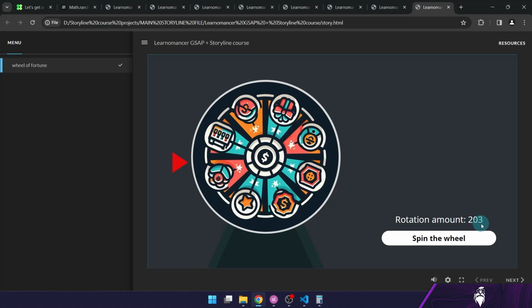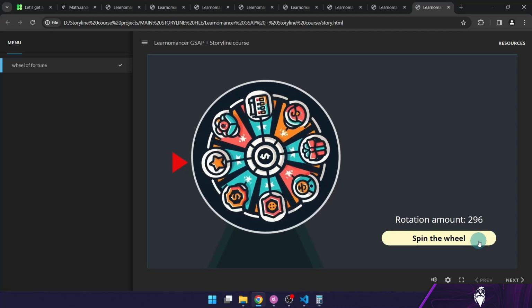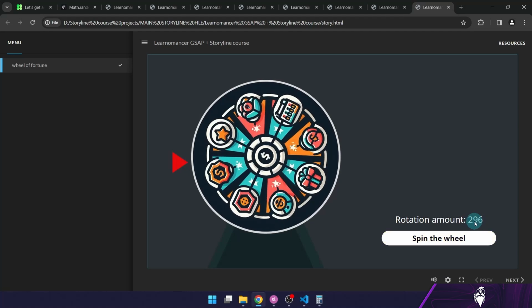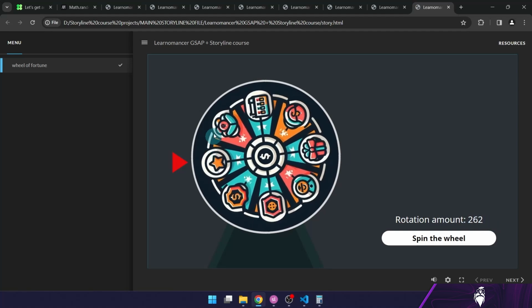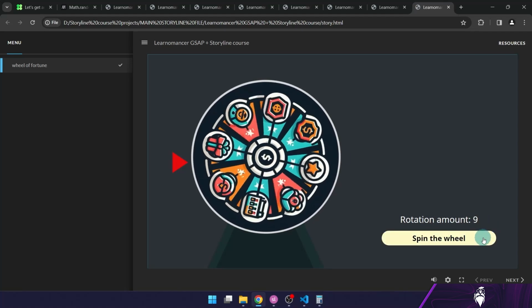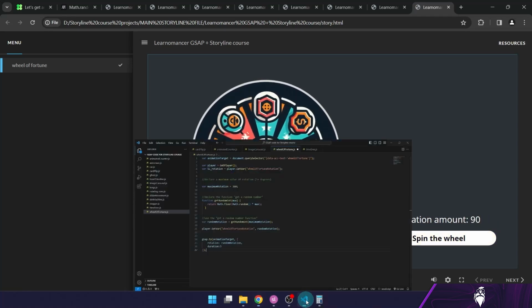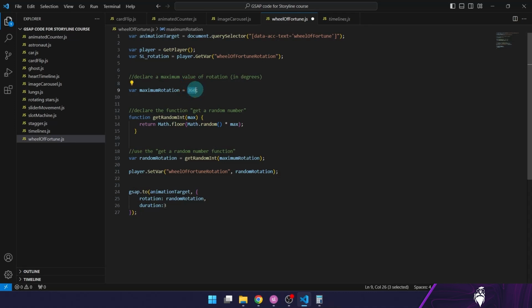It's 203. So it's gonna rotate back to this point. Now, if we move it, it's a greater number than 203. And now it's a lesser amount, so it will move backwards. So perhaps we like this. If we like this, perhaps we can increase this value right here, this maximum.